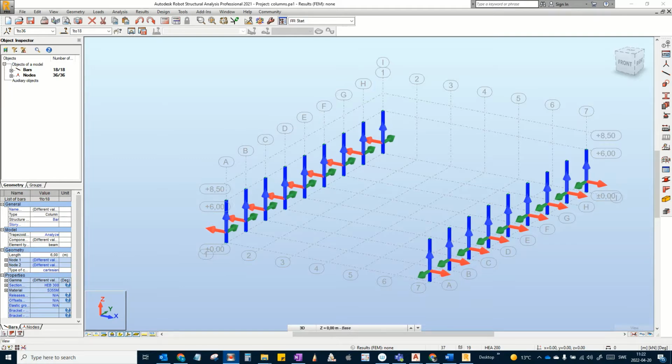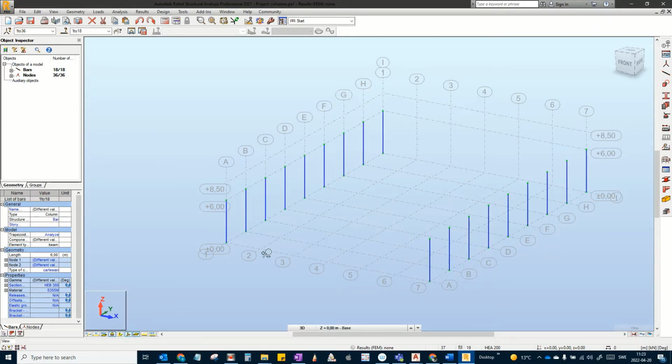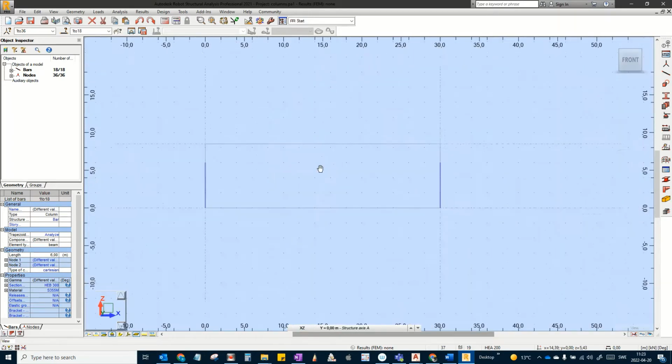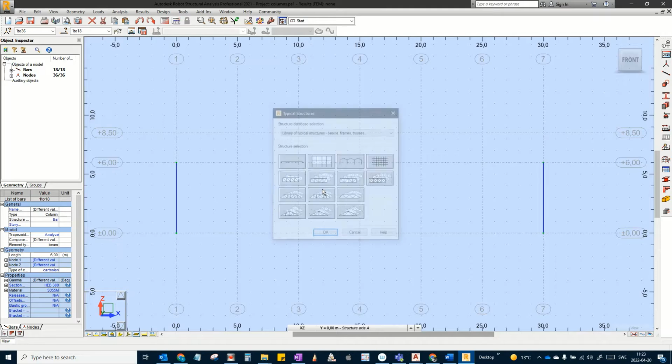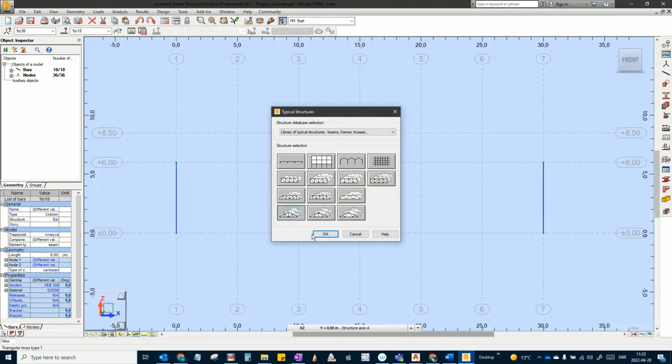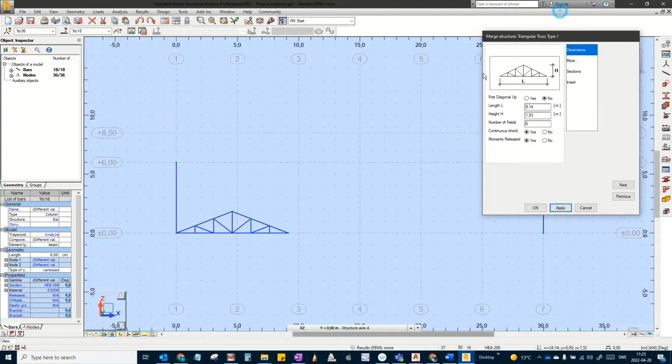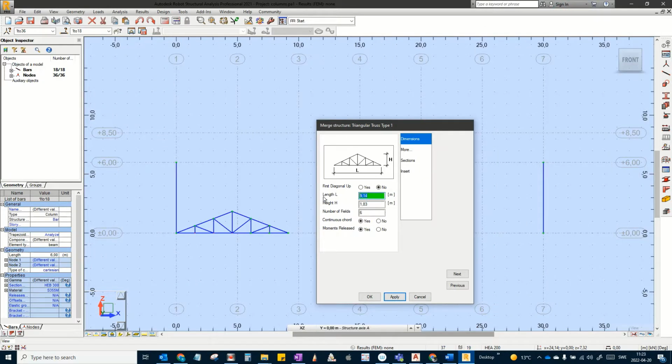Right, at this moment we are going to see how to define the truss. For that purpose, we need to turn off some stuff here, such as the shape. We go to the X theta plane, and we choose a template from the menu. A triangular truss. We put the length, which is 30 meters. The height is 2.5 and the number of fields is 12 in this case.